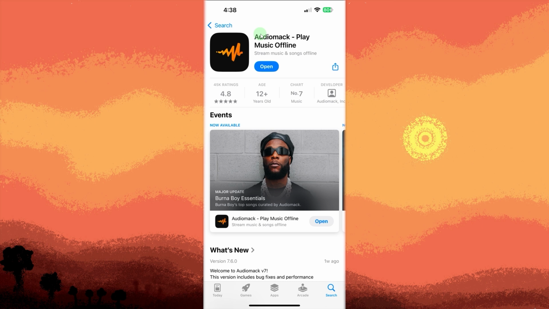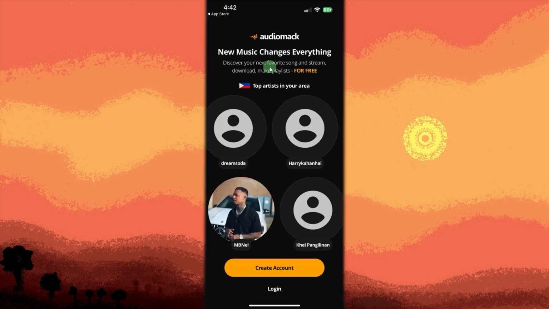So here's how to use the AudioMac app. First, download and install. Search for AudioMac on the App Store and install it. Once installed, tap on Open. Create an account or log in with your existing credentials.